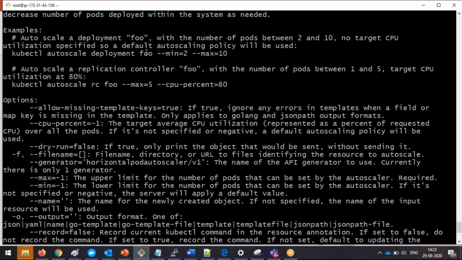kubectl autoscale deployment, with the name, and minimum to max. This is the replication controller. You can set up autoscaling on the replication controller, or you can set it up on the deployment. Right? We are not using the replication controller; we are using the replica set.